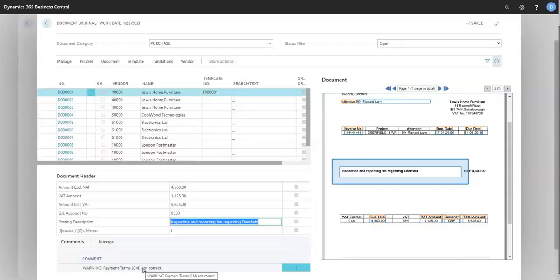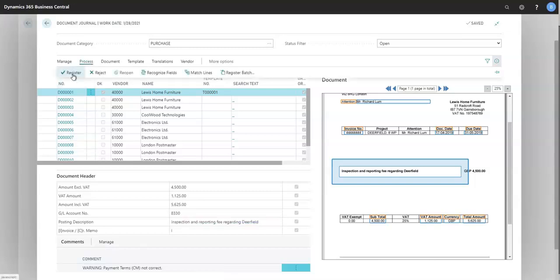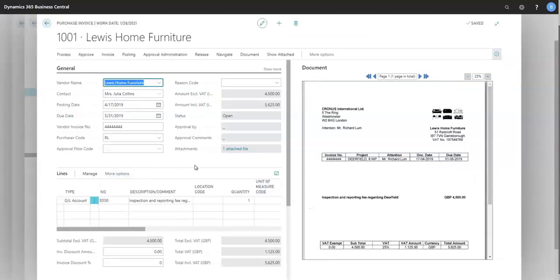There are no more errors here. We are good to post, so we can now come into process and register, and this will then create a purchase invoice within the system. There we go. There's our purchase invoice all ready to be processed. We have approvals on at the moment as well, so we can't process any further, so we can now send that off for an approval request.